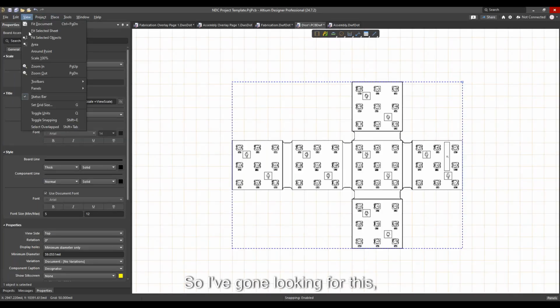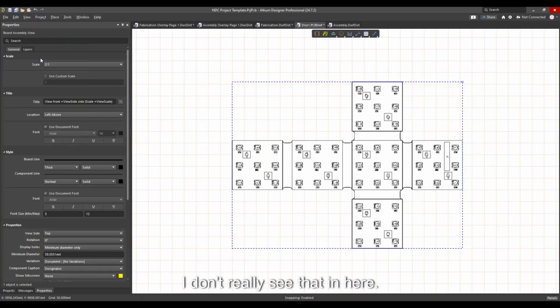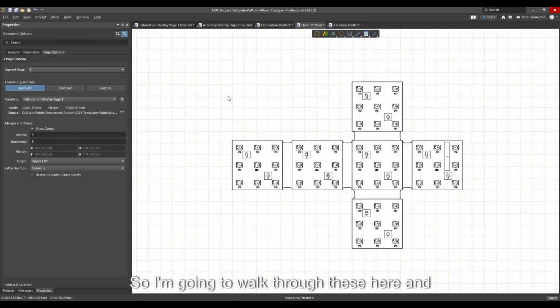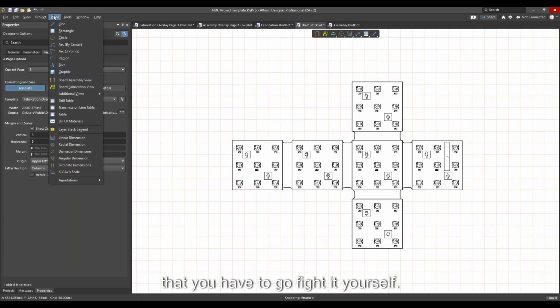So I've gone looking for this, and the command prompt usually tells you what the next step is. So if it's like, well, give me the first point, give me the second point, I don't really see that in here. Usually it's under the view menu. So there's a status bar, but there's also a command bar, and I don't see it. So, okay, so be it. So I'm going to walk through these here, and hopefully you can make heads or tails of what I'm presenting, but I think it'll be useful so that you don't have to go fight it yourself.